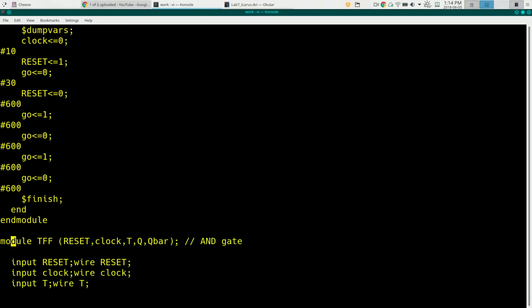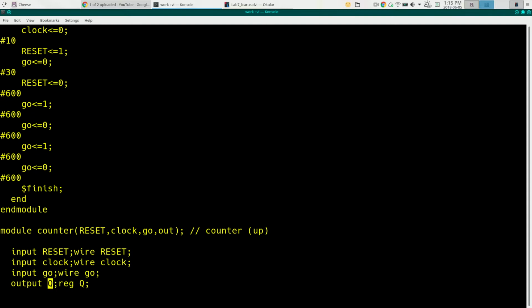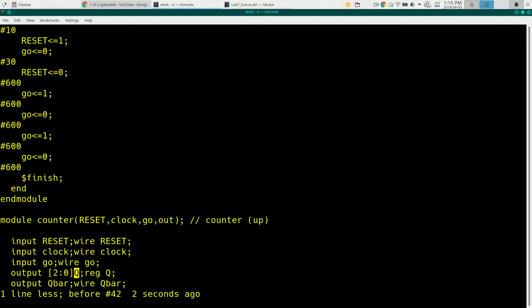So let's make our counter module. So it's got a reset, a clock, a go, and an out. You want to count up or count down? Up. Can our counter module go after the test bed? It can go after. I think it can go before also. I think it'll handle a backwards reference. It can also go in a totally separate file. All right, so reset's a wire, clock is a wire, go is a wire, and then Q is going to be an output. And that's a register.